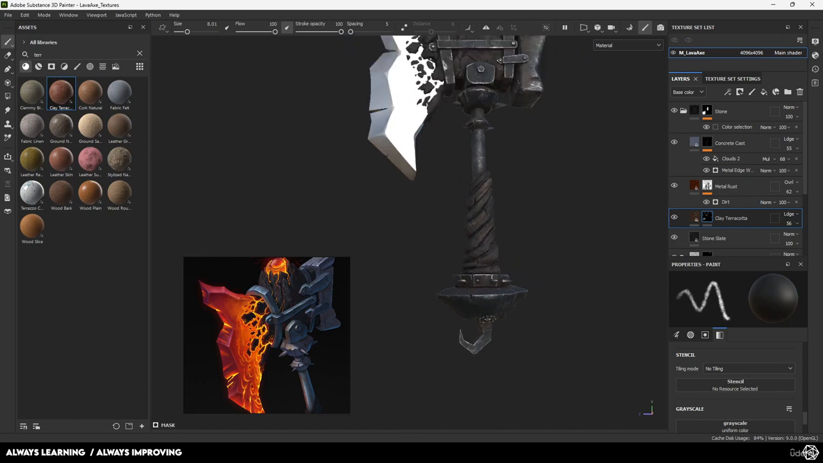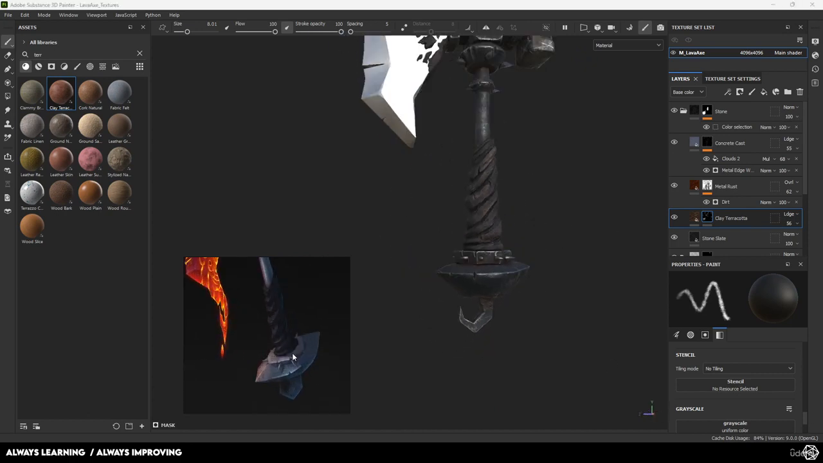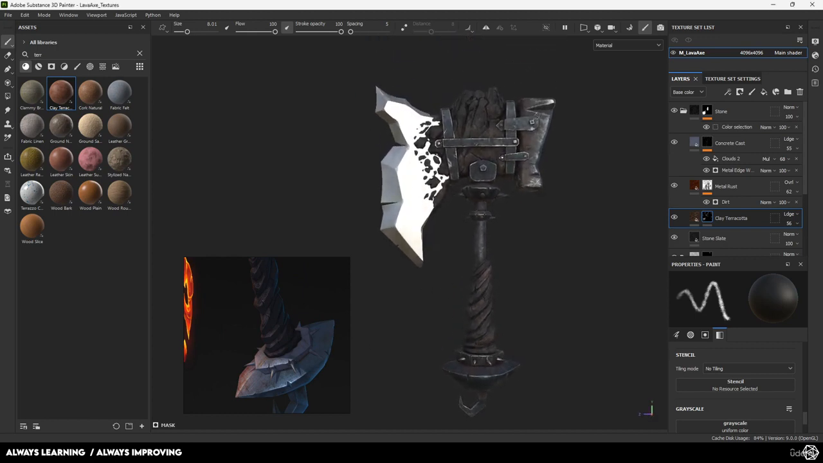So yeah, that's pretty much it. Everything else looks good. I'm not gonna spend much time on the metal down here. It already looks quite nice.